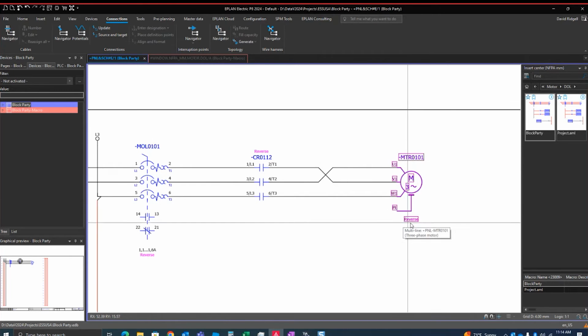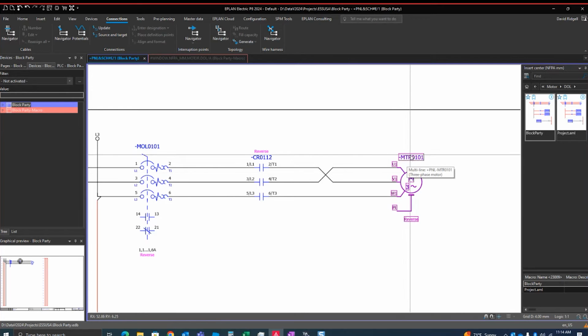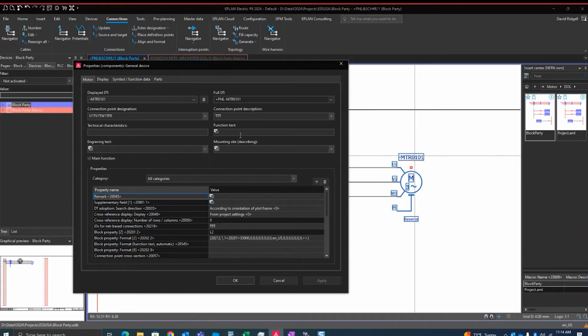Wow. So now I want to combine that with the function text. So in EPLAN, function text is very common. It says what the device does, right? So function text is like in feed conveyor.